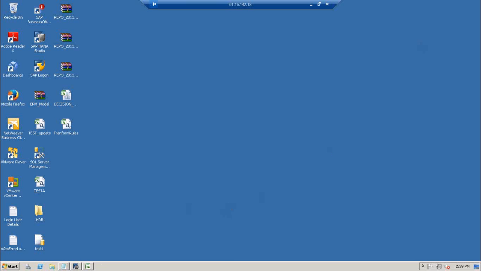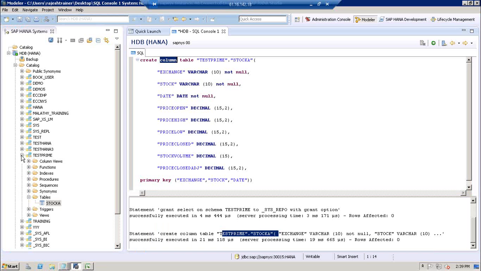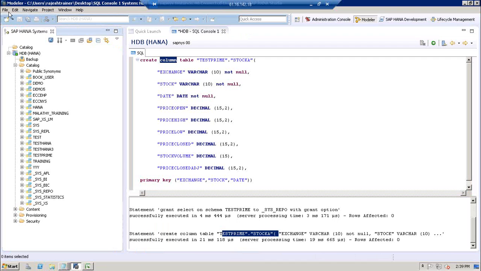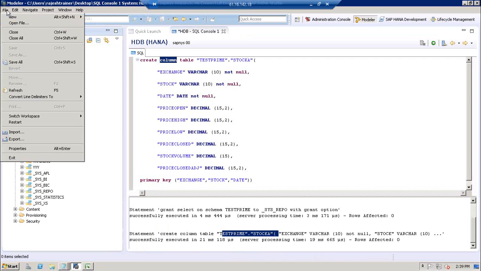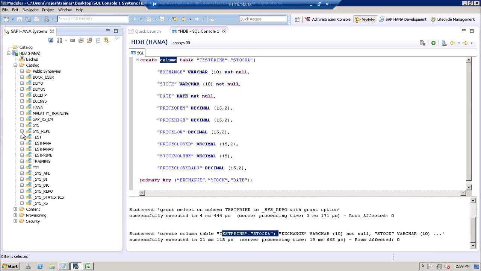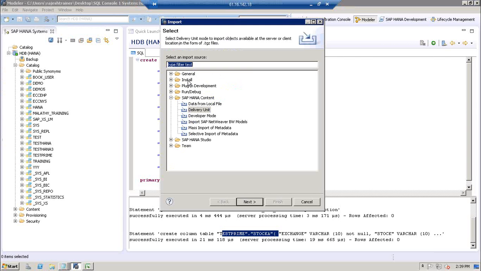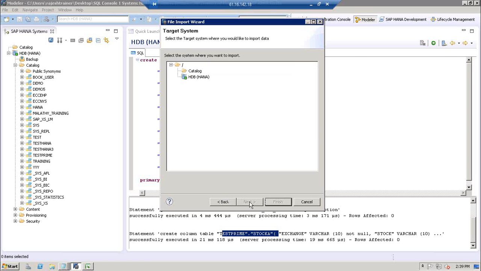So what I will do, I go here. Now I minimize all this and go to the File option. Here is Import. I click on Import. Now when I go to Import, you will see all these options. You need to select HANA Content and Data from Local File. I need to select this one. I click on this.